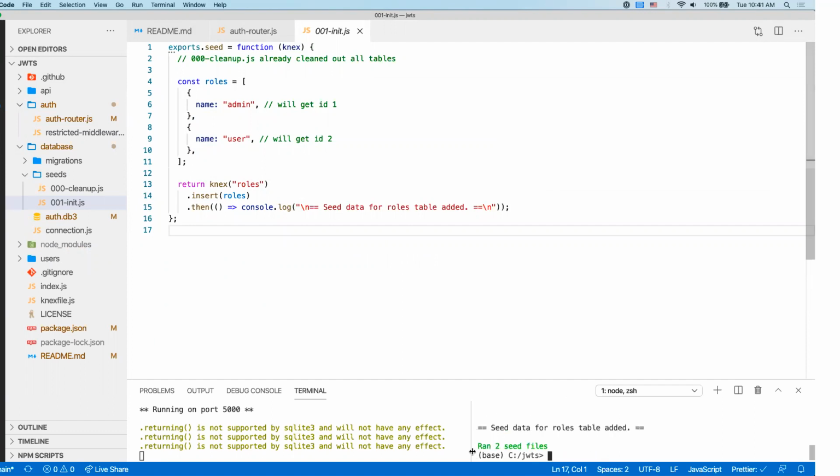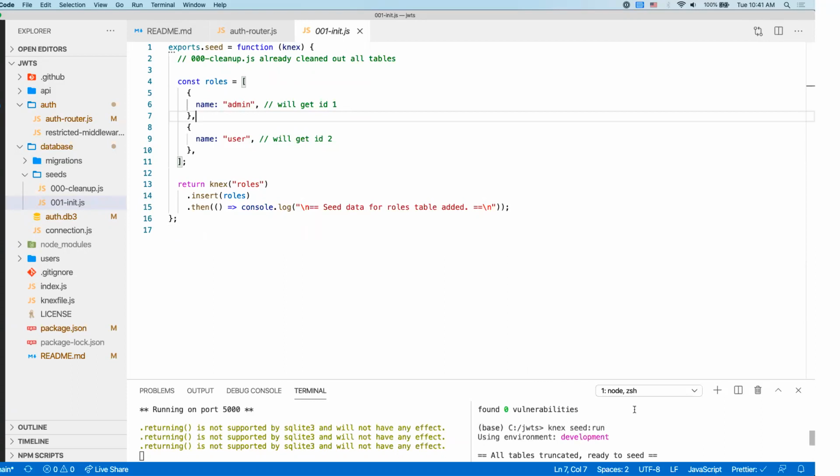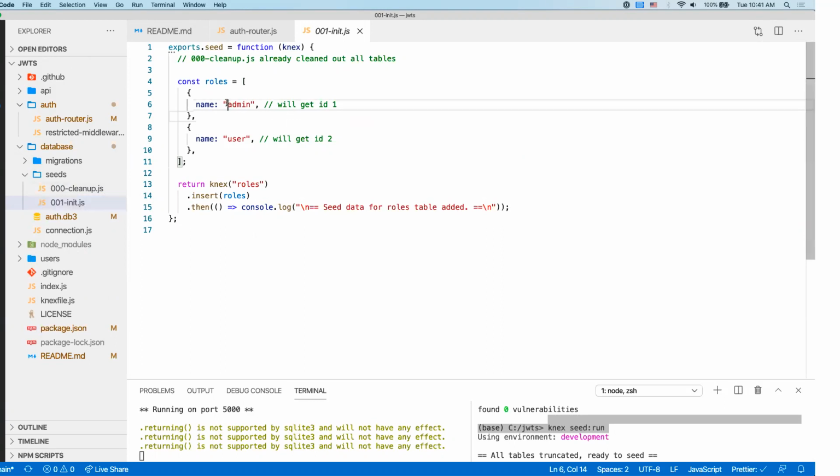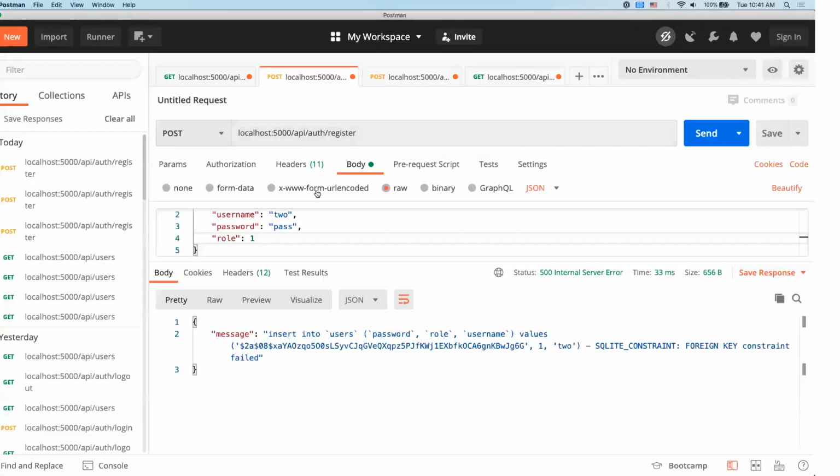Oh, look at that. It said that it's seeded. So we should potentially have some rows now in the database. So the command that I ran, if you go watch the seed video, is connects seed colon run. And that will run any seed files that we have here. Turns out that this project has a seed that saves admin as the ID 1 and user as the ID 2. Okay, so let's try making this user 1 by passing it the role ID of 1.